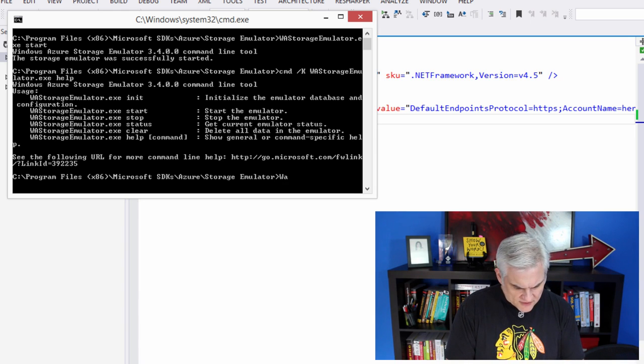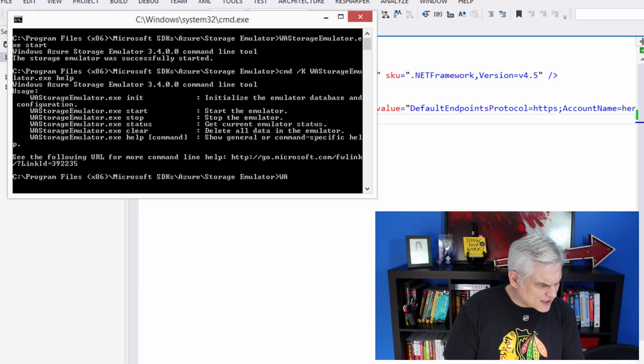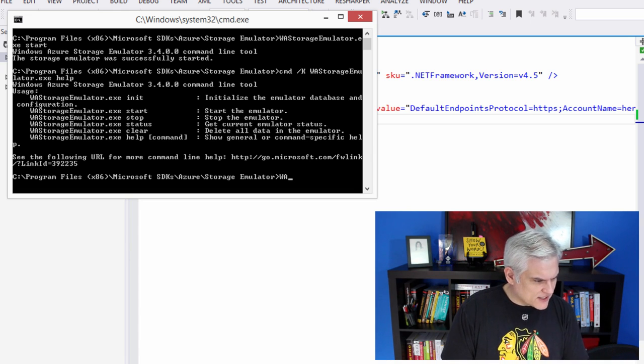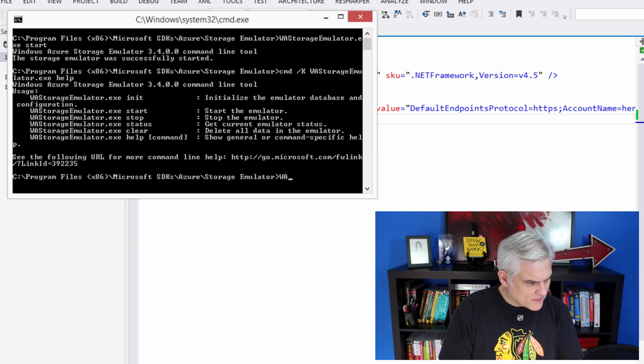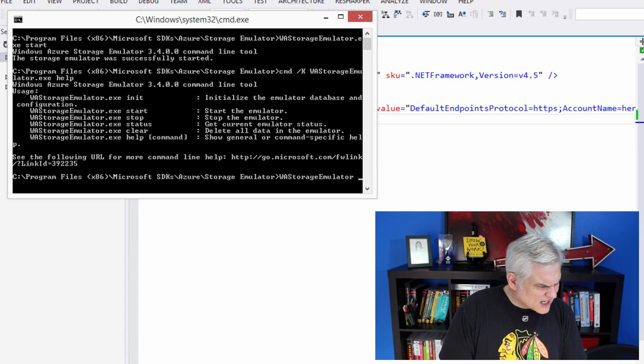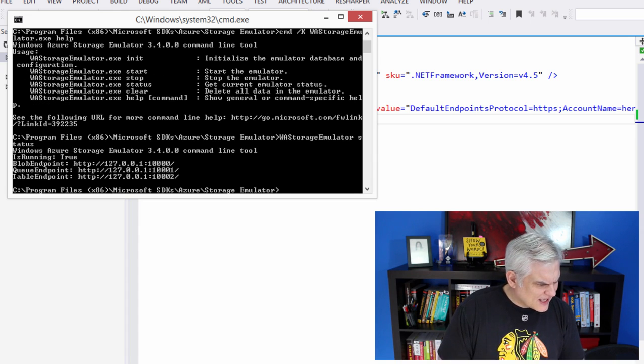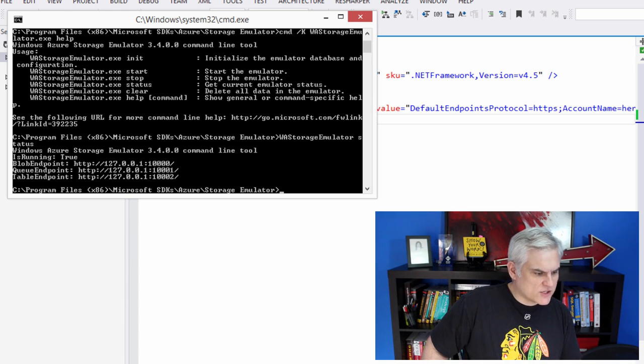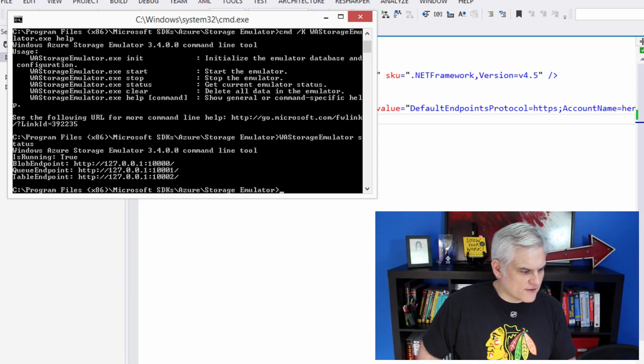And we can perform various activities on this emulator, like starting and stopping it. We can get the current status, we can clear out all the data, or we can type in help and then some command to get more information. But if I just want to do something like this, storage emulator status, we can see that not only is it currently running, but also the endpoints at which it's running. 127.0.0.1 is localhost, and so it's just running on 3 different ports there for the various services.